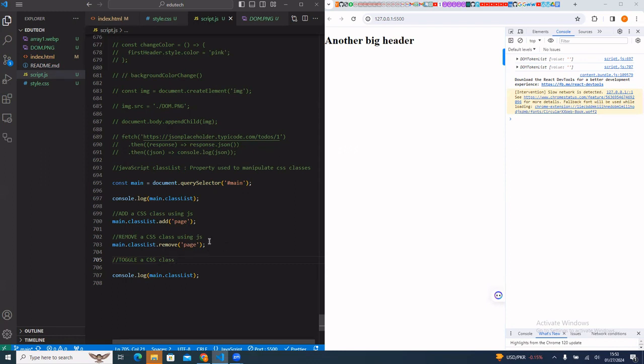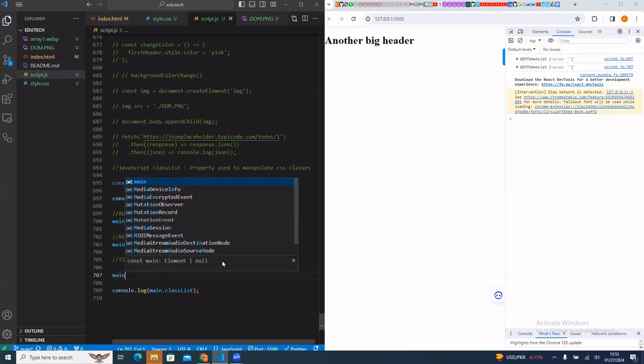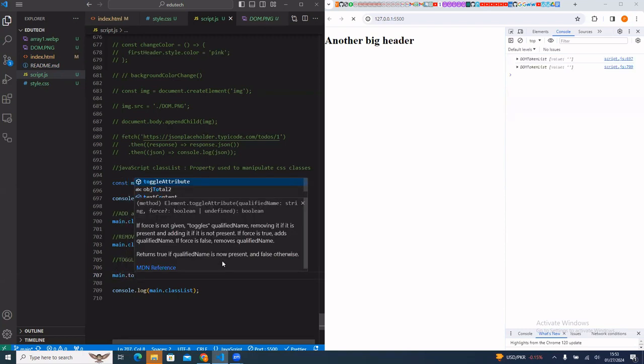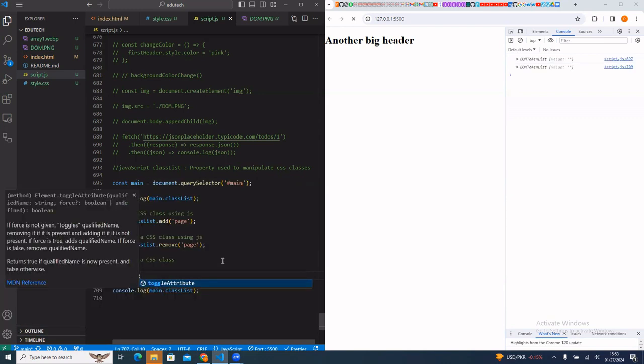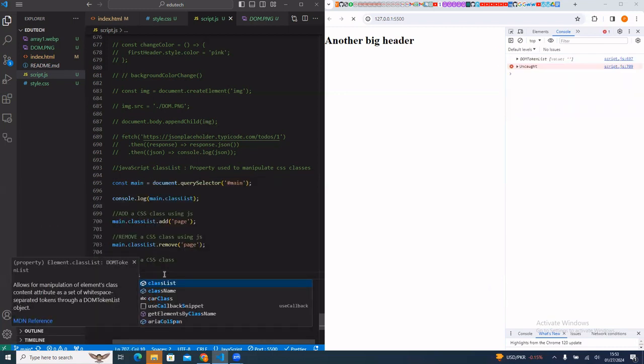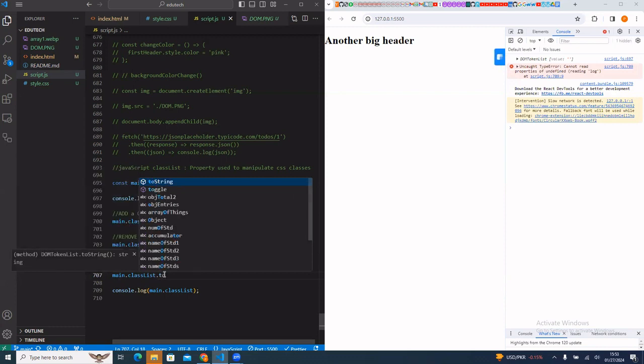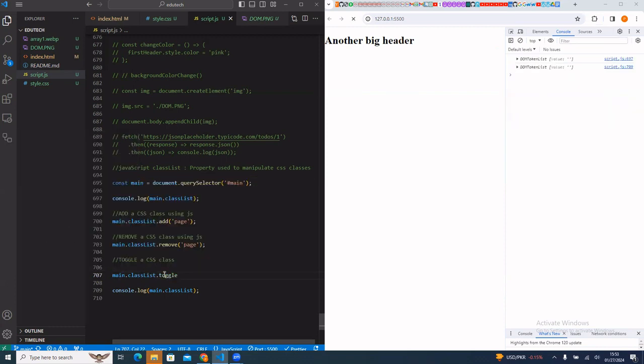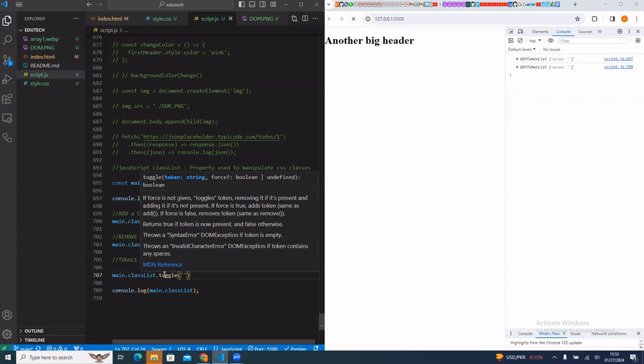For example, this class that was specified here, in this case, we've removed it here, so the class is not here anymore. If I come to toggle and I toggle that same class, let's say main.classList.toggle. And what's the class name you want to toggle? The same class page.